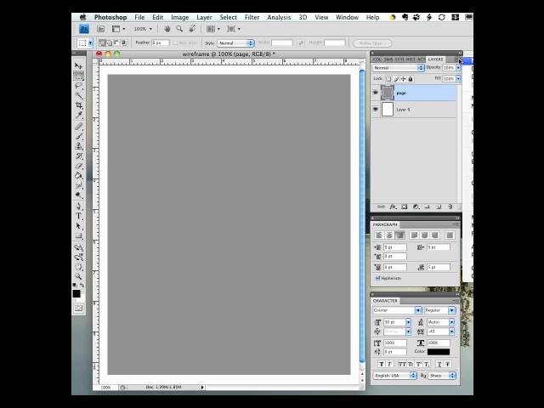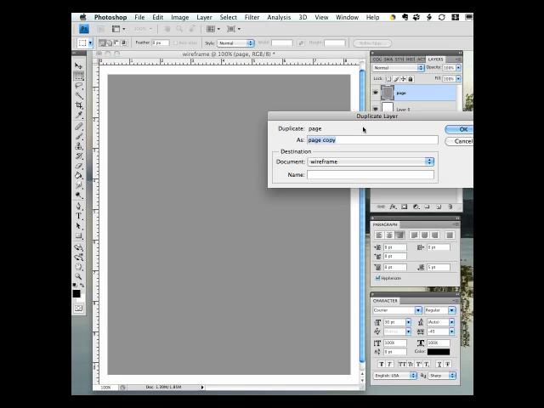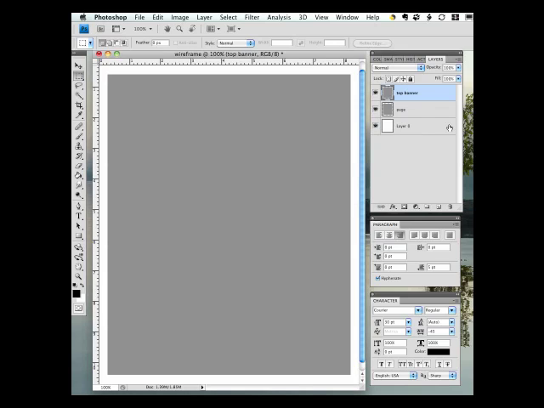So now I'm going to create a new layer. I'm going to call it top banner. Now you can call these anything you want that makes sense for your Photoshop file, or whatever file you use, and what you label them later on.